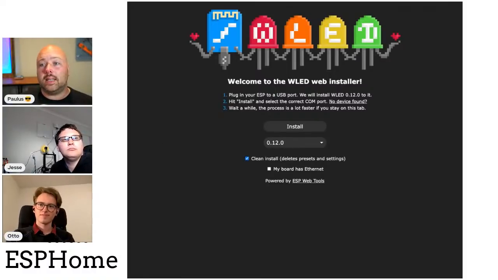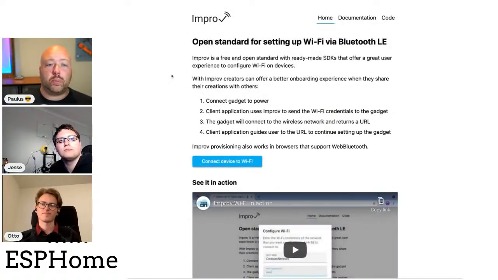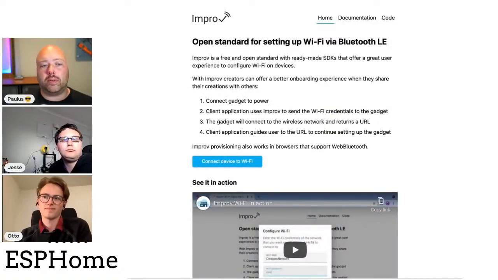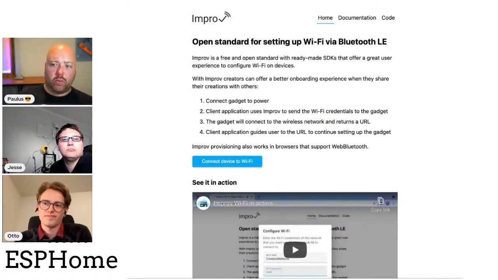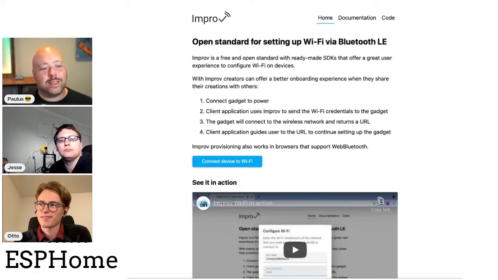And then lastly, the new serial protocol is going to be published under the Improv standard. So Improv Wi-Fi will have a Bluetooth low energy version and a serial version coming soon to the internet, and then I don't know, maybe in a month or something, I think.